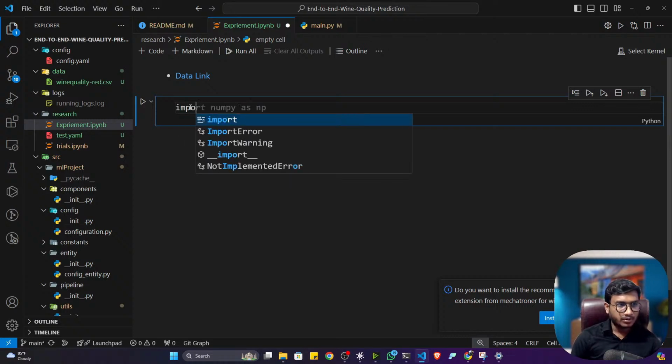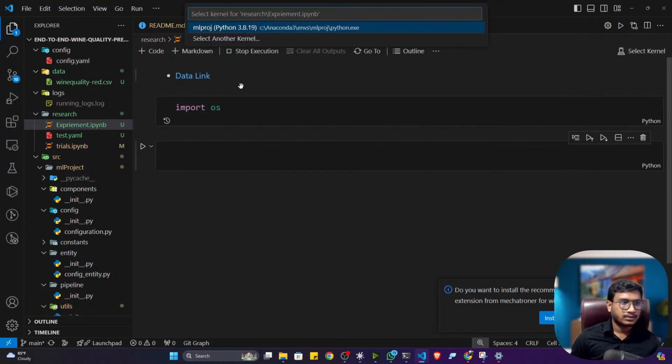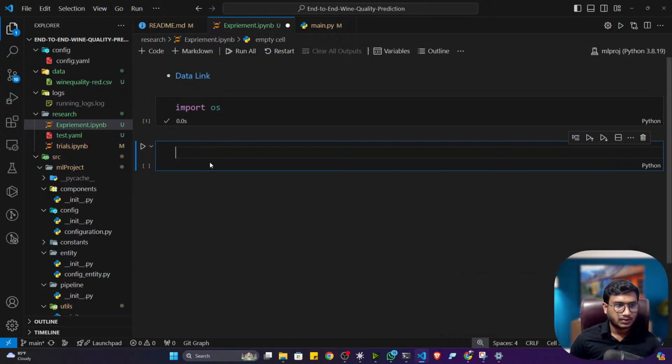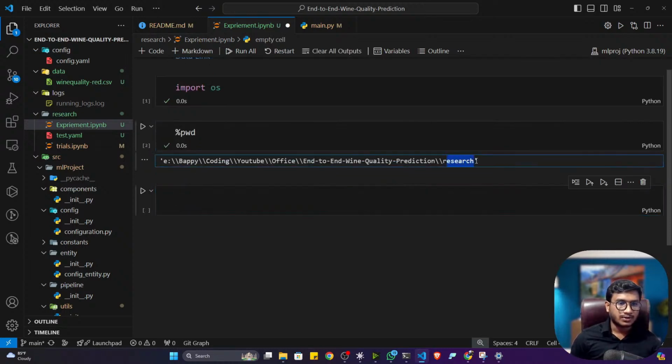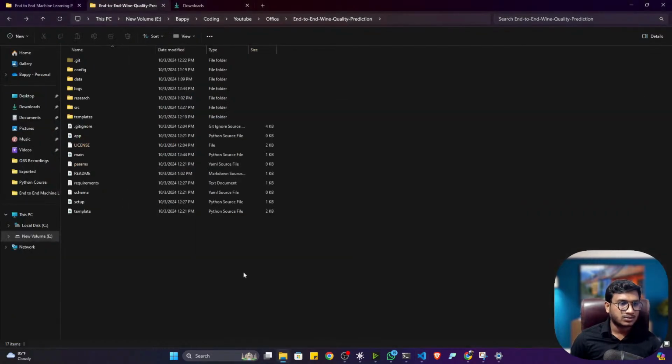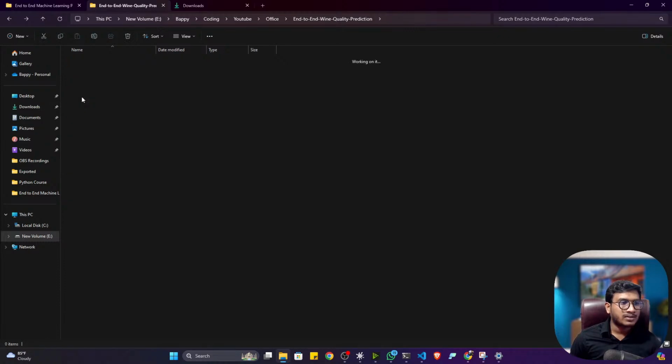First of all, I will import the operating system library. I'll select my environment. Then if I show you my project working directory right now, let's say pwd, you can see I'm inside the research folder. But my data is present inside my project working directory, that means this root folder. This is my root folder, guys. Always remember, whenever you are implementing any project, implement inside your root folder. Currently I'm inside the research folder, but I have to come back to the root folder.